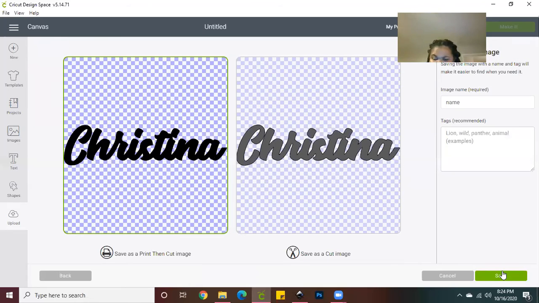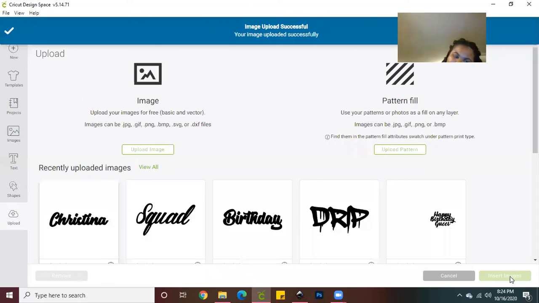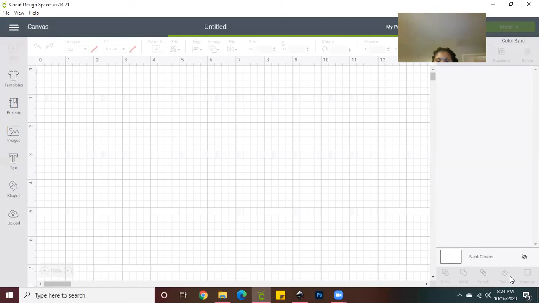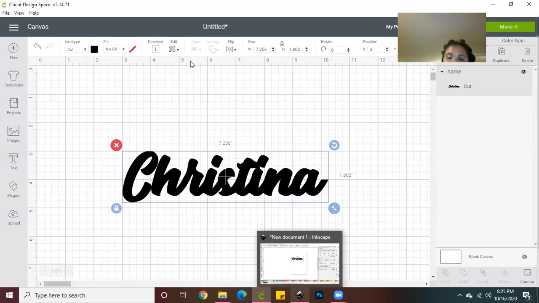Select Save as a cut image. Save it. Once it comes in, boom, there it is. It will cut good. If you're doing a shirt, once you get ready to cut it, you always want to mirror it. So that's one. Now, if you were to do a character, delete that.